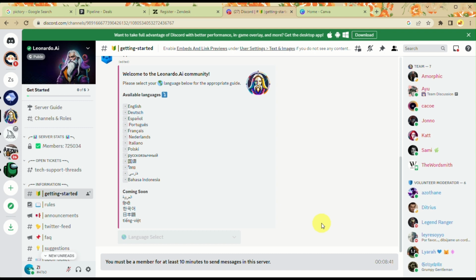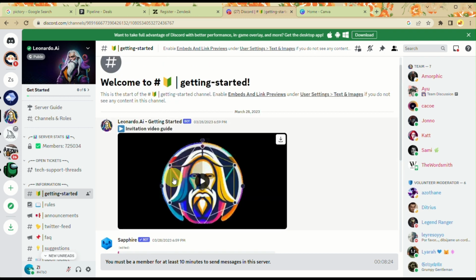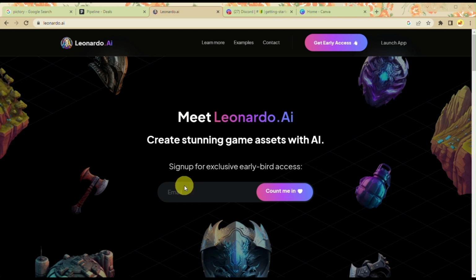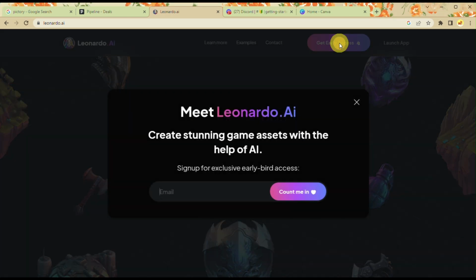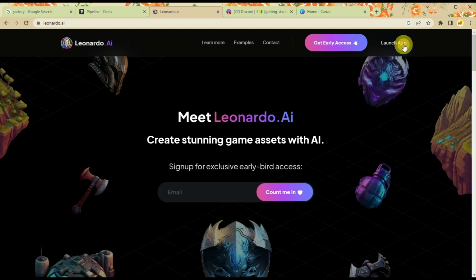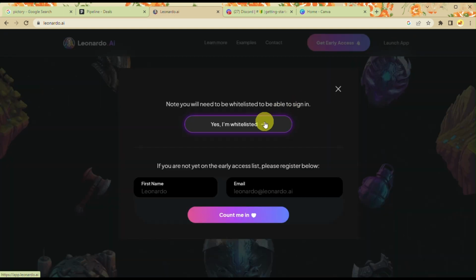And once you have created your Discord account for Leonardo AI, you can go back to the website, and then you can just click on Launch App. Then just click on Yes, I'm whitelisted.